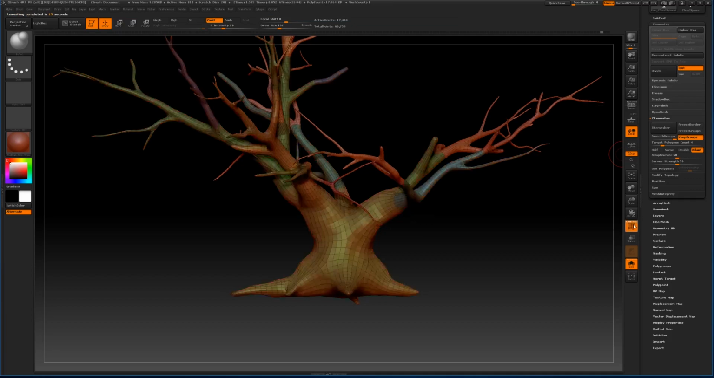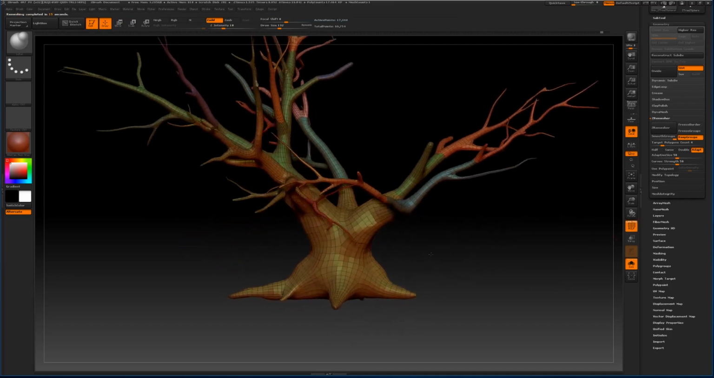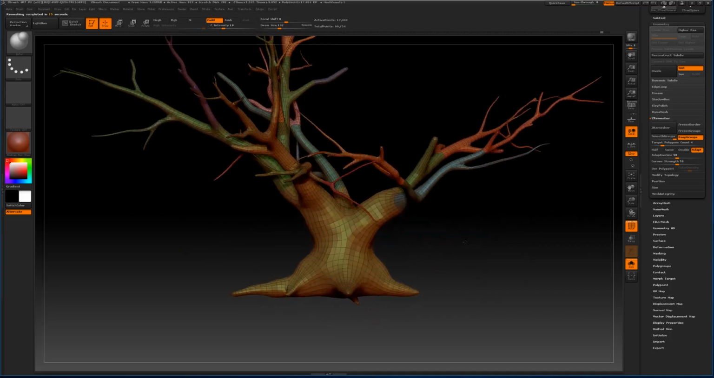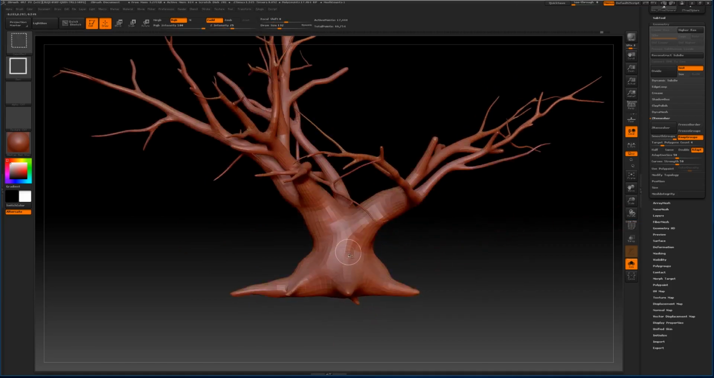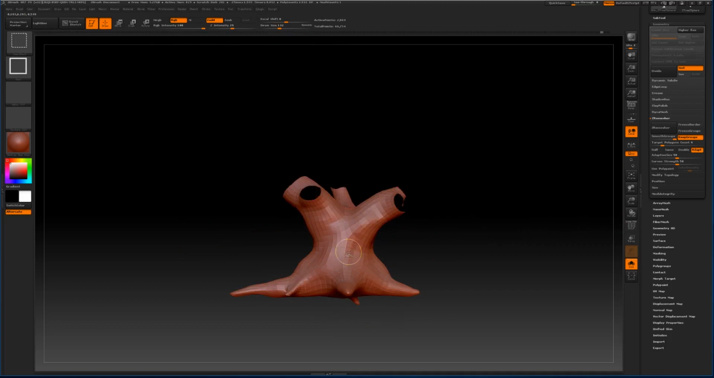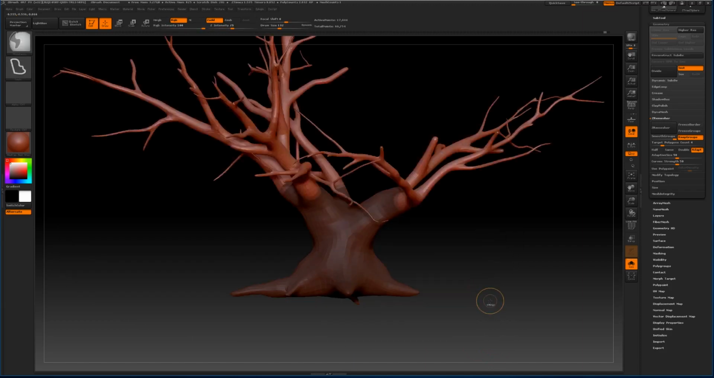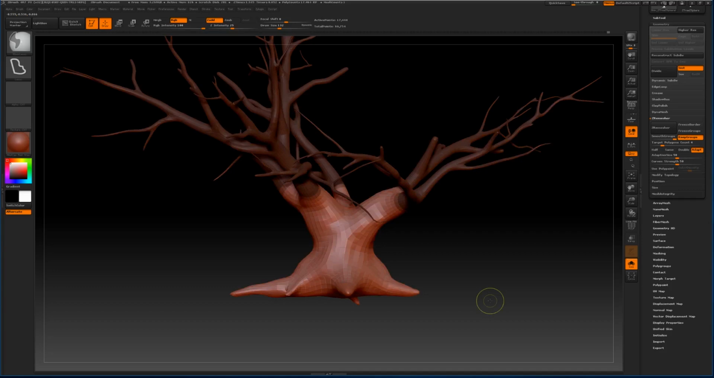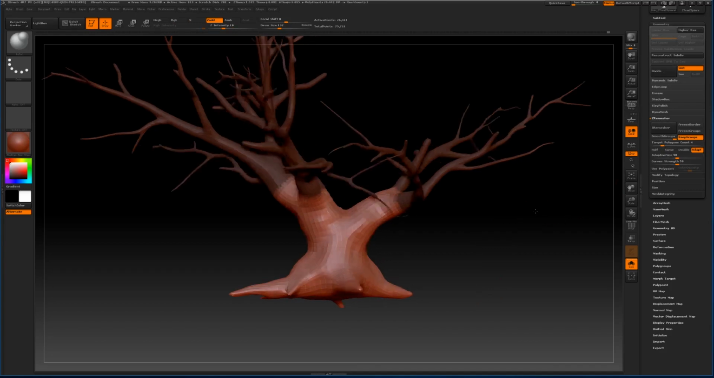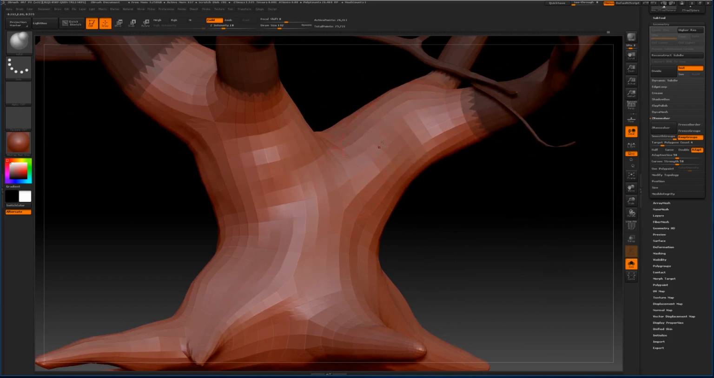Alright, so now if we click polyframe, we still have all the polygroups that we're looking for. So I will Control Shift and click on the main part of the tree, and mask that off. Control Shift and click in the gray. Control and click in the gray to invert that mask. And then what we're going to do is go ahead and divide. And now you can see the transition between the divided geometry here and where you're getting less geometry up there.